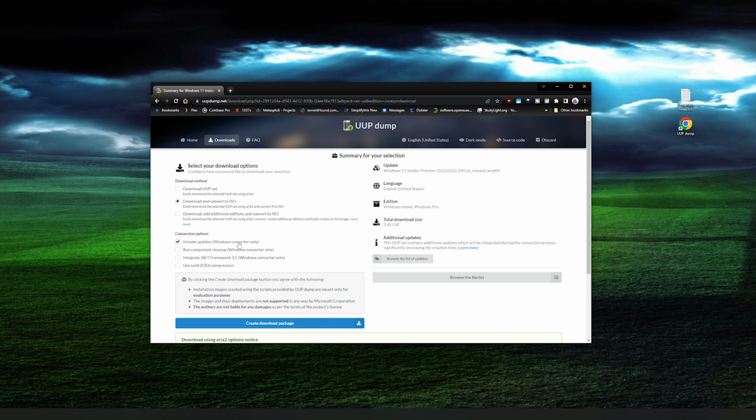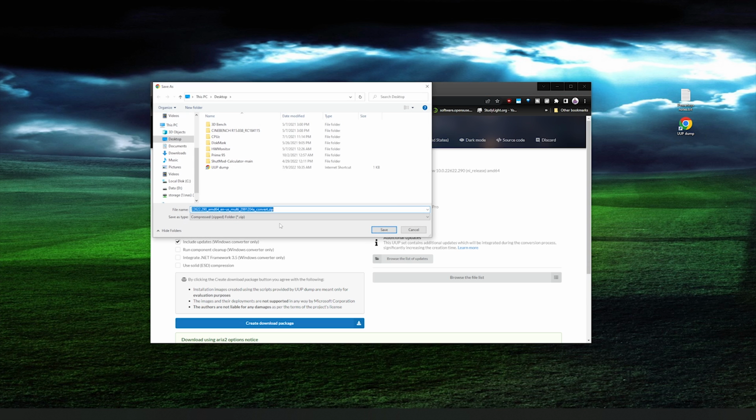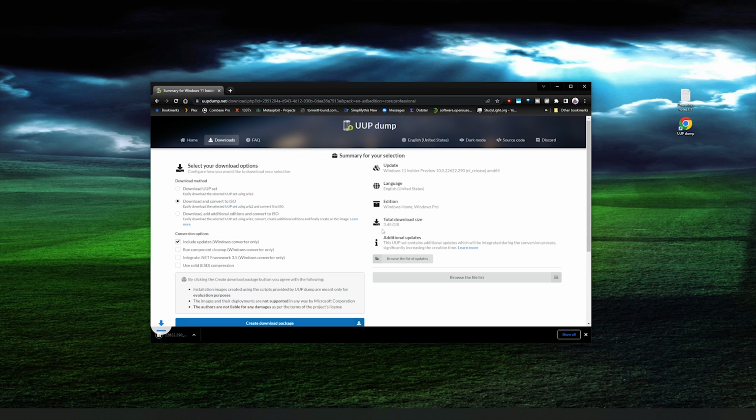Just include Windows, Windows converter only. And then go ahead and hit Create Download Package, and as soon as you click on that, it's going to ask you to download the package. So we're going to choose to save it to our desktop. We're going to hit the save button, and then it's going to download the package.